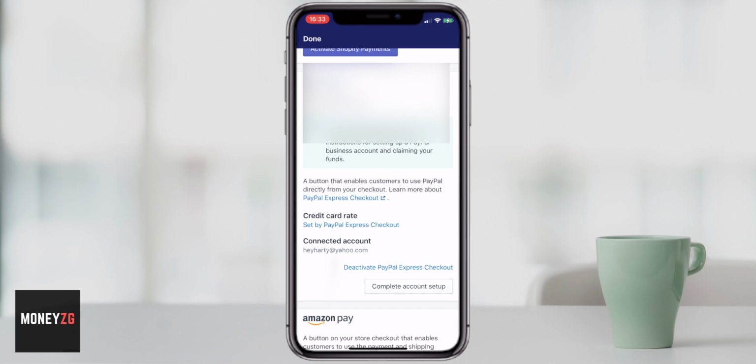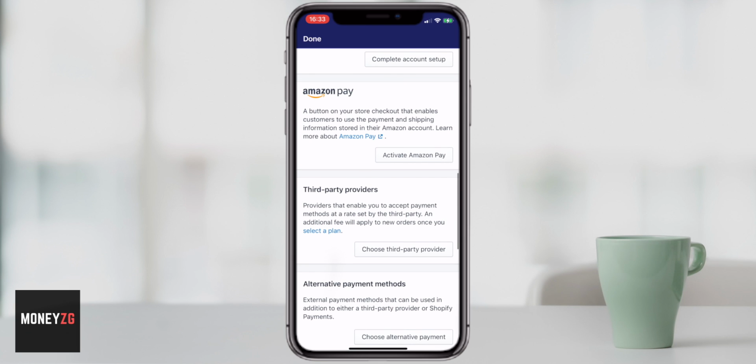And as you can see here, you can add PayPal as well. Go to this option, complete account setup. It's going to take you through to a login page to your PayPal, put in your PayPal email address. That's pretty much all you have to do. Scrolling down once more though, you can see Amazon Pay can be set up as well. Just click on activate Amazon Pay, put in your login details for Amazon. It's going to be set up straight away as well.